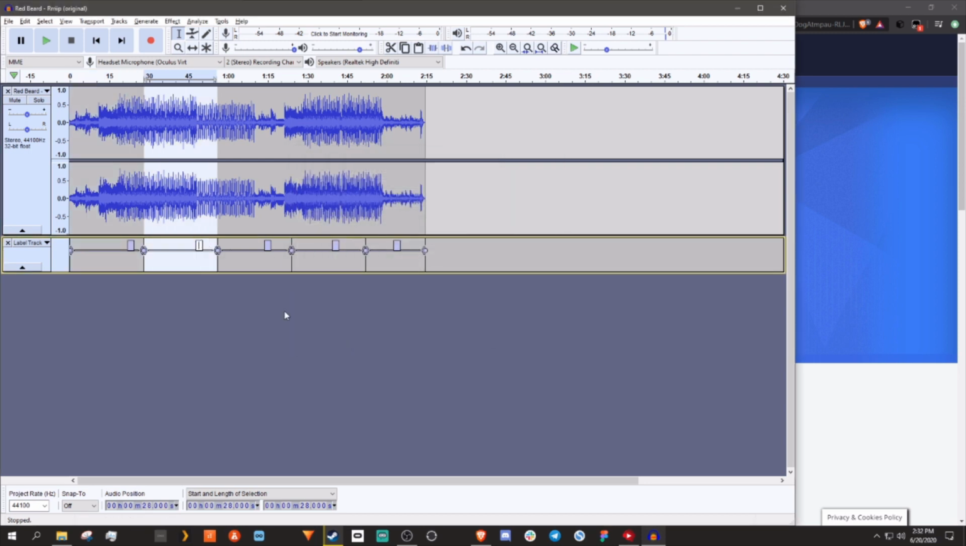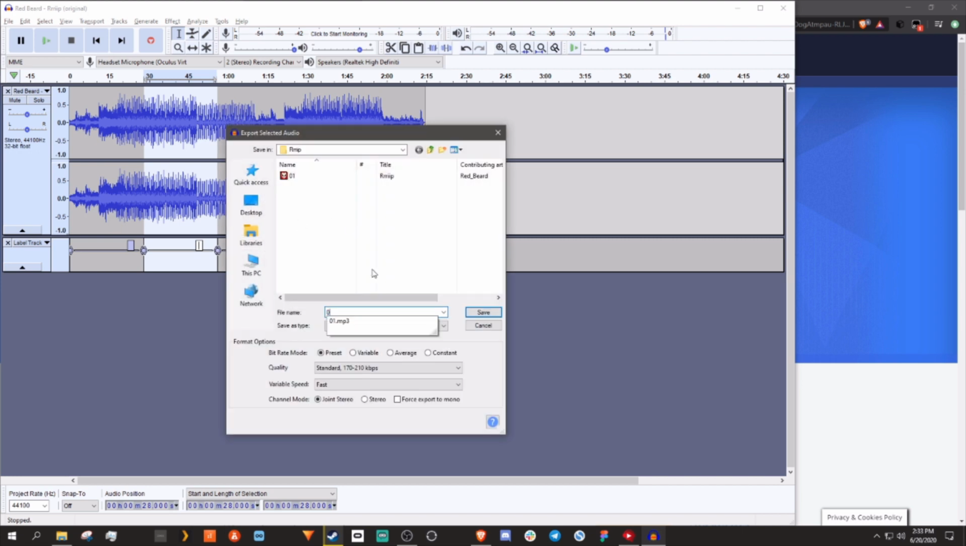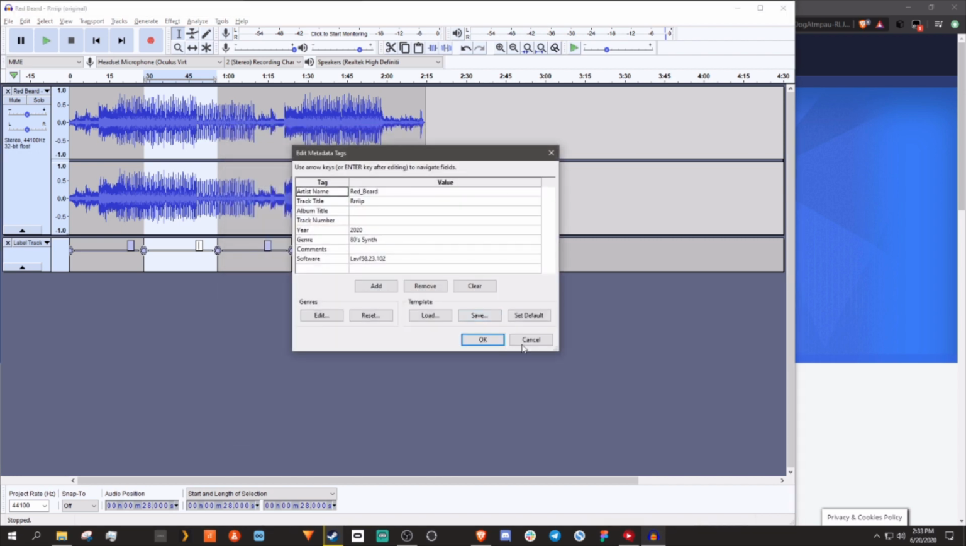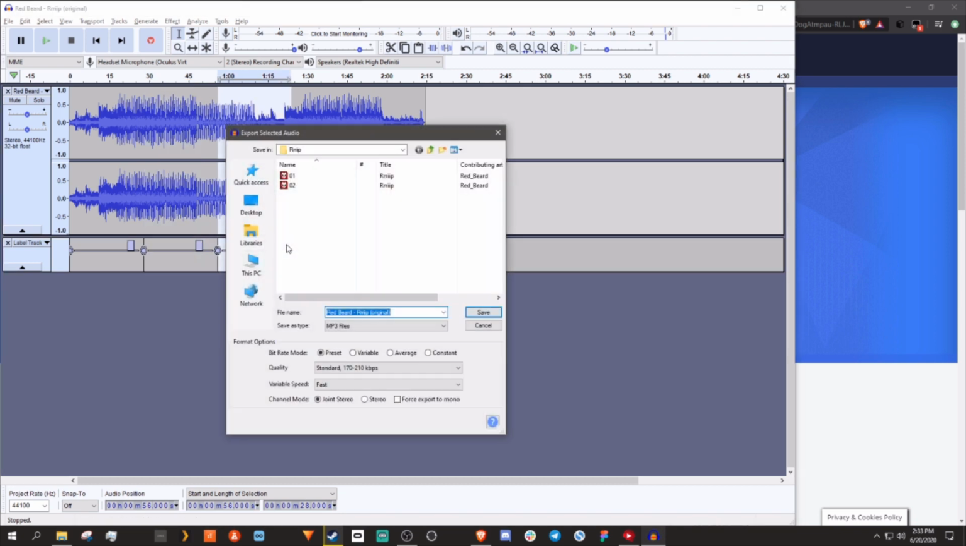And then do it again. Now I'm going to hit Control-Shift-S. And that'll export that one. I'm going to call this 2. And then you just repeat that for each piece. And then eventually you'll have all your parts to your song.